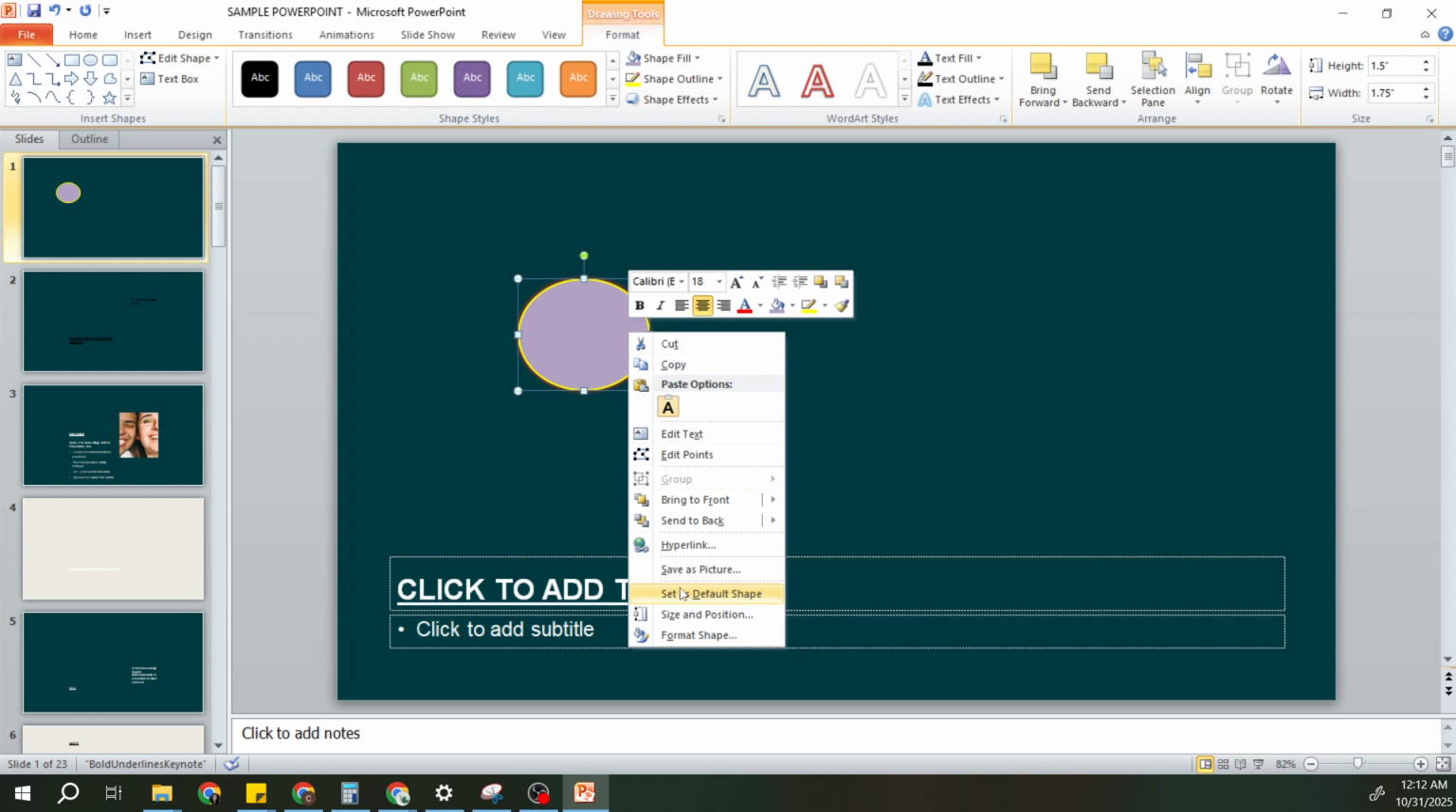And that's it. We've successfully customized and set a new default shape style in PowerPoint. With these techniques, you can easily maintain a consistent and stylish look throughout your presentations. I hope you found this guide helpful and can apply these steps to make your PowerPoint documents shine.